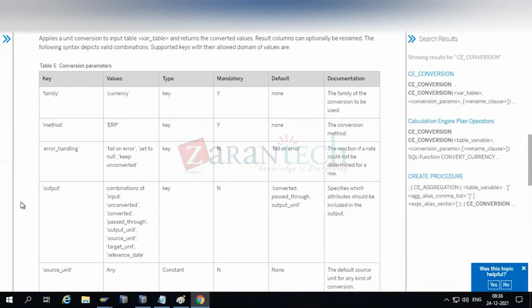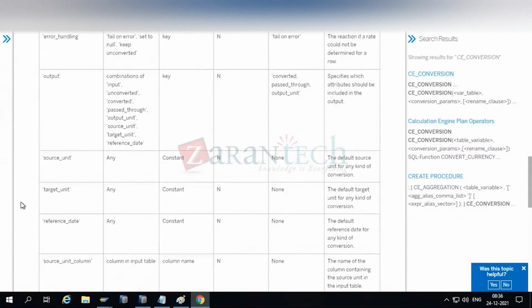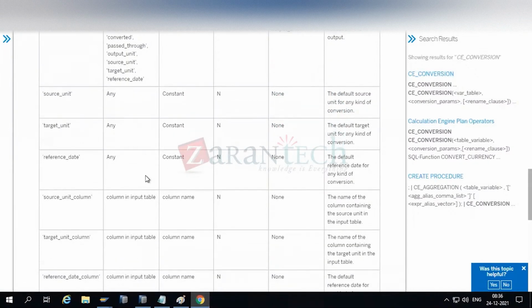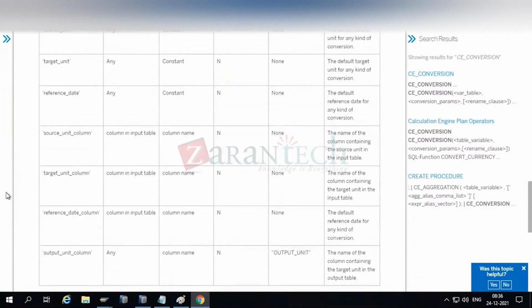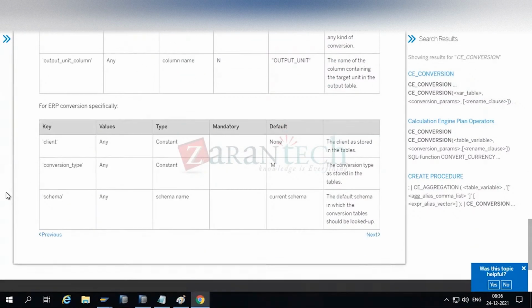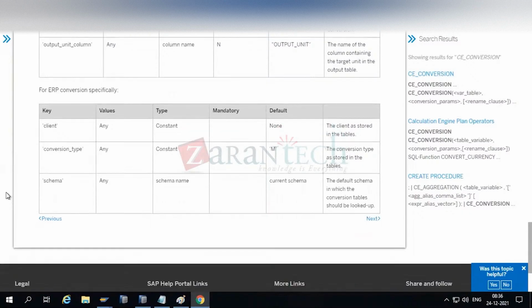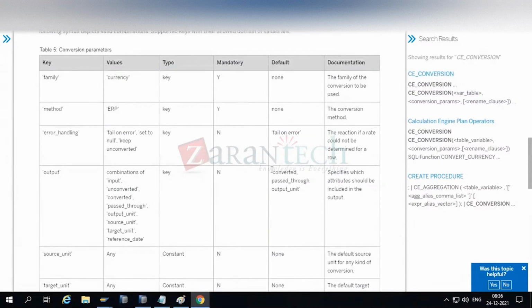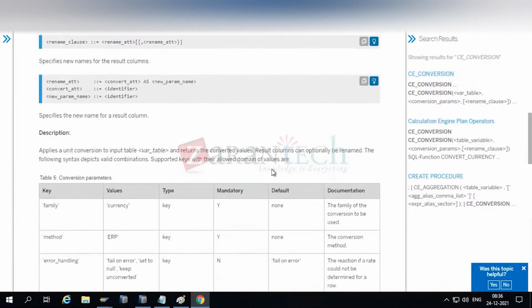So we have output, source_unit, target, and reference date, which is the default reference date for the conversion, what it is trying to do. Clear? Right. Good. So now the same fields are there, and I'll try to show you what happens when you use these particular syntaxes.